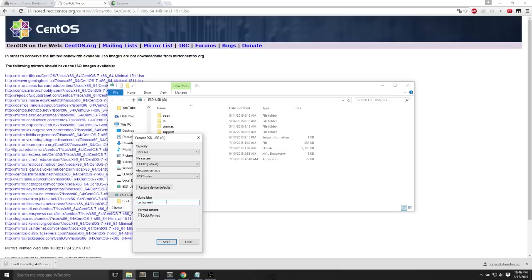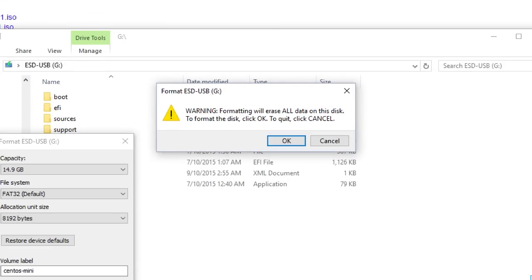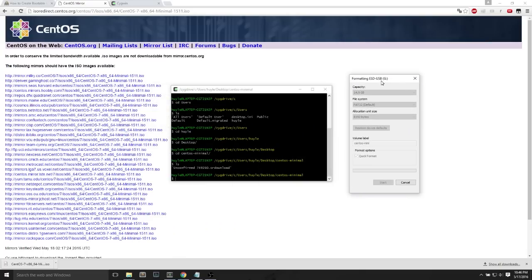Okay, I'll just call it CentOS-Mini. And then make sure you have quick format checked. Once you start, everything will be deleted. So I always say back up anything that you think you may need later on before doing this step. And afterwards, once you are fine with deleting everything on the USB flash drive, you hit OK.